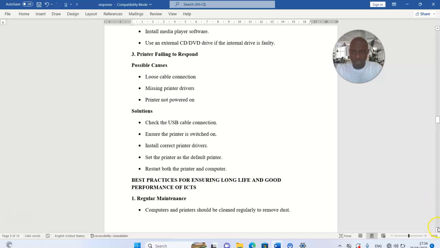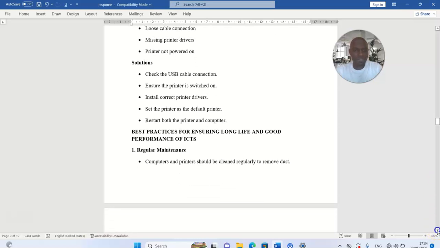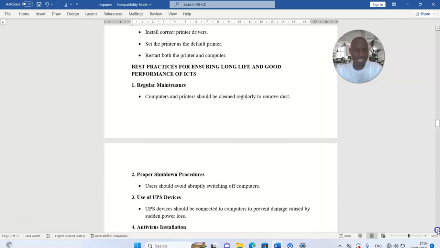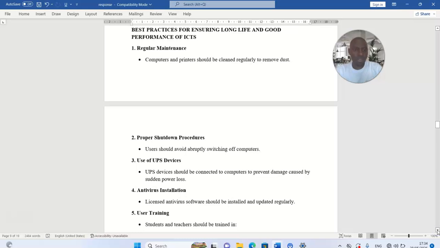And now a student goes ahead to give the best practices for ensuring a long life and good performance of these ICTs. One, regular maintenance. Computers and printers should be cleaned regularly to remove dust. A second one, proper shutdown procedures. Users should avoid abrupt switching off of computers.